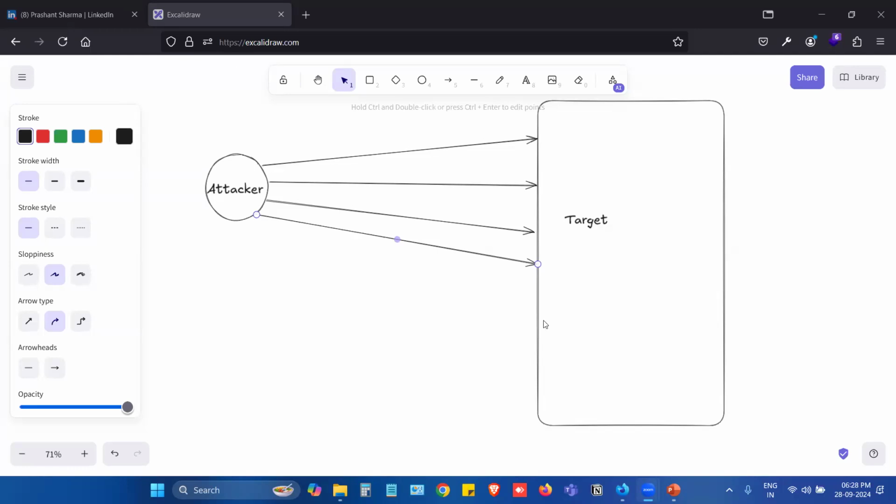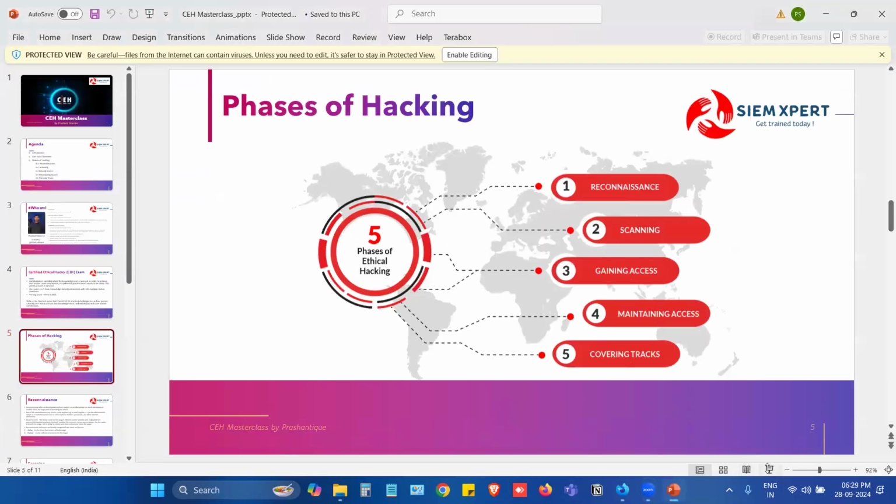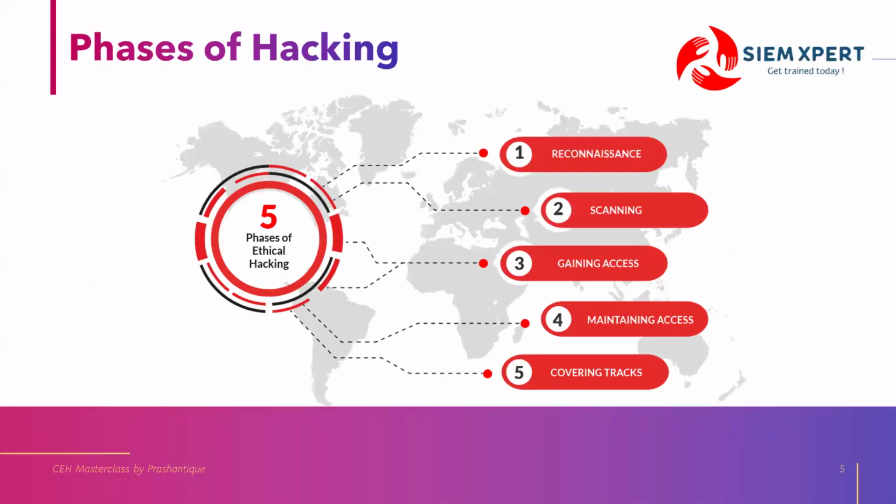So this is about it. Any other notes, anyone? No. Okay, that's good. So we'll deep dive into the concepts one by one.